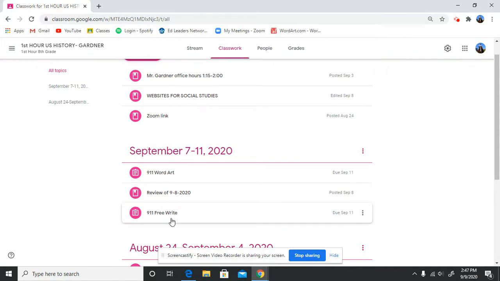Before we get to today's work, remember, please, you do have a 9/11 free write that's due Friday. You were to pick one of four pictures and talk about feelings you have when you look at them, feelings the people in the pictures might have had, why the photographer took the picture that way. So that's due on Friday. If you have questions, please let me know.